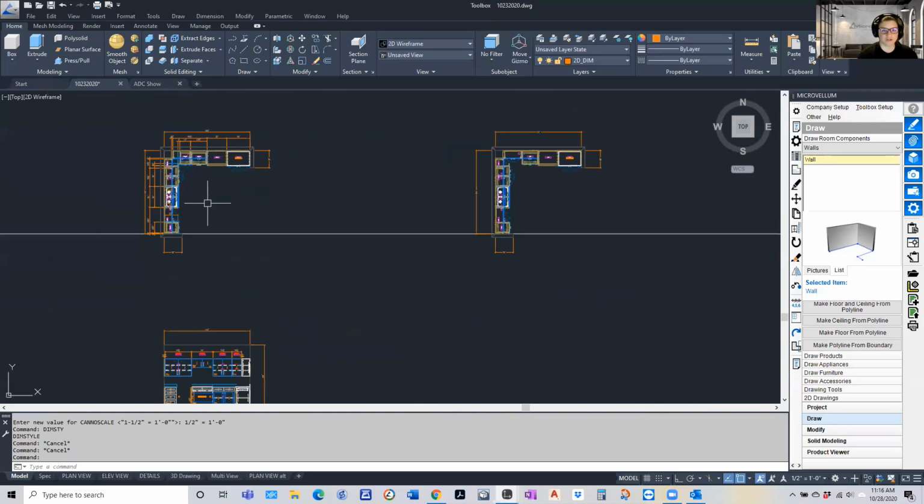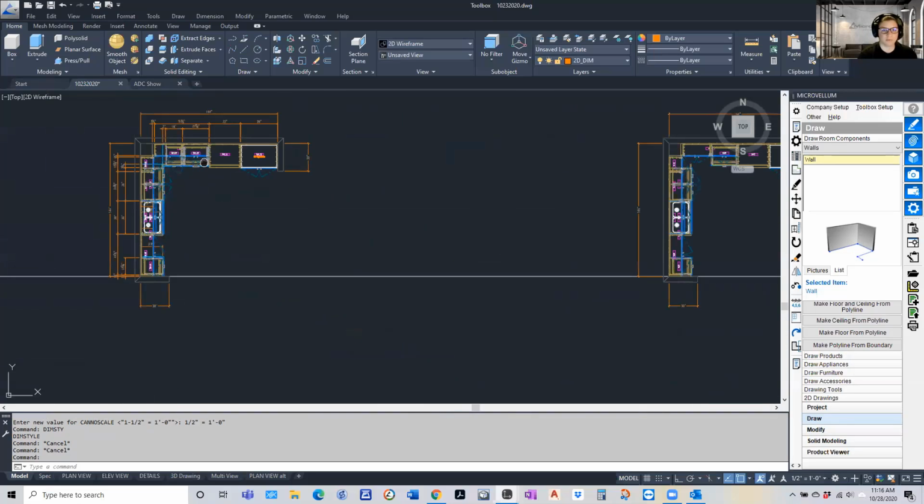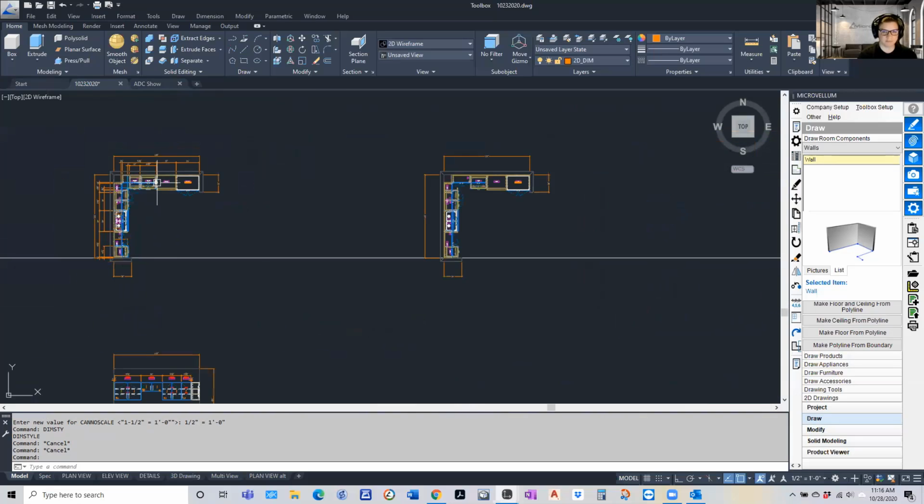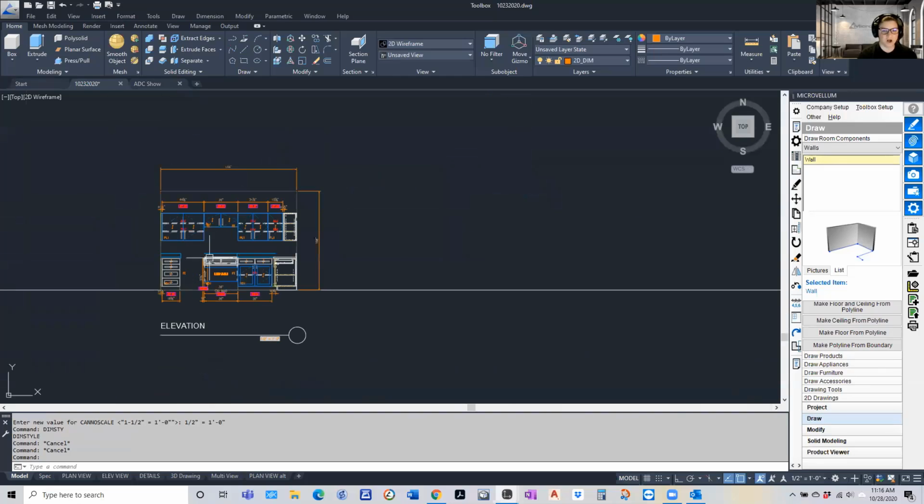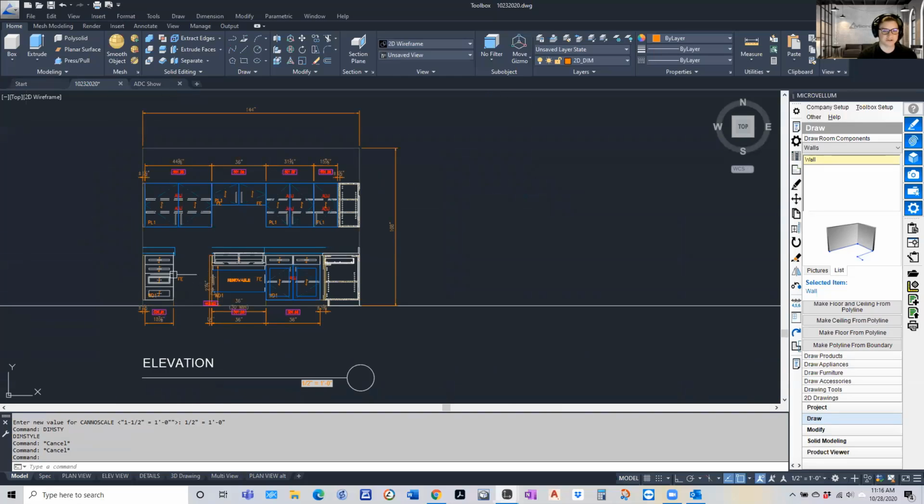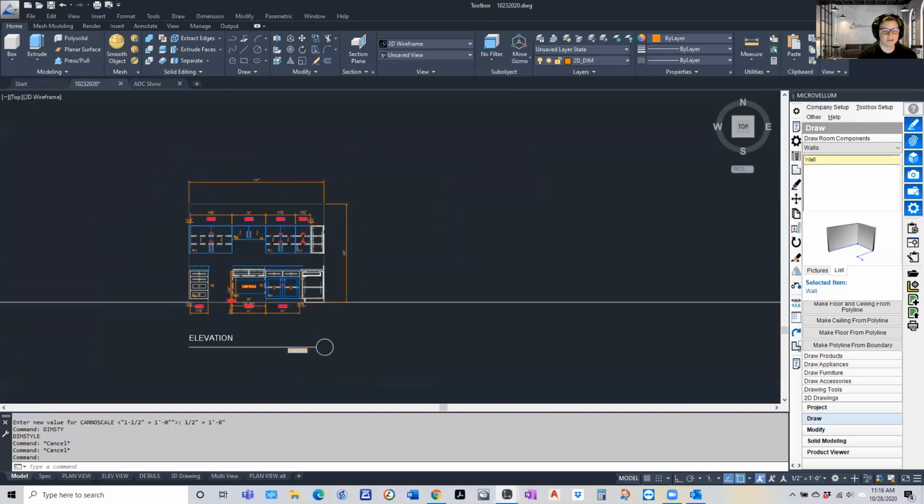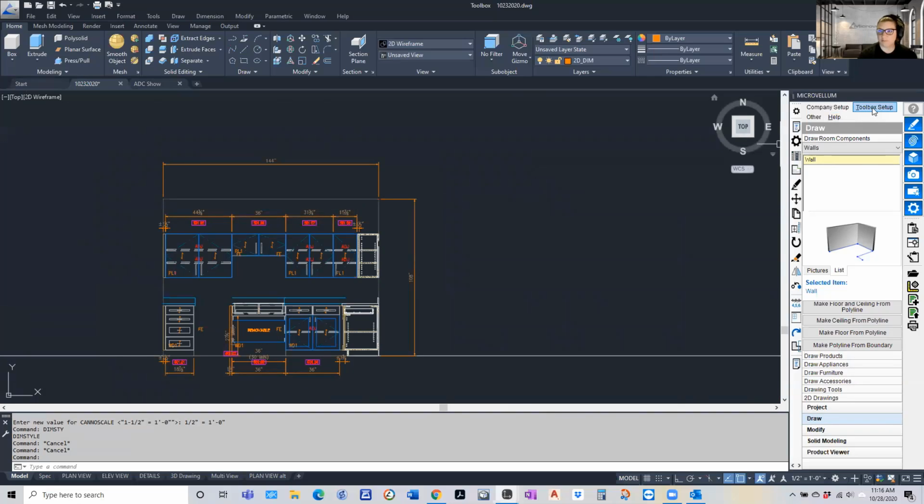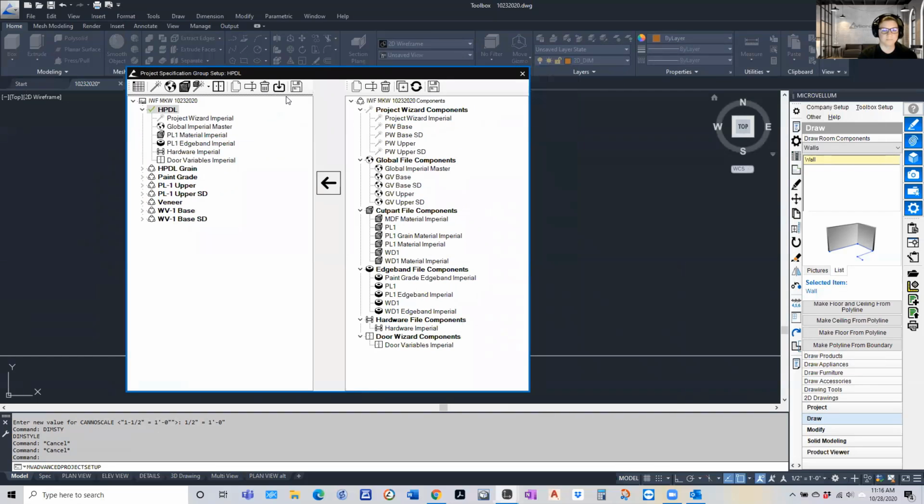You can also control a lot of your shop drawing information. So when you're looking here at the plan view with all of the dimensions, also when you're looking at your finished end, your grain arrows, even some of the shelf lines and different things like that, you have control of those in your global variables. So I'm going to go over here to my toolbox setup, my project specification groups. So I have a PL1 upper, and I'm going to go into my global variables.